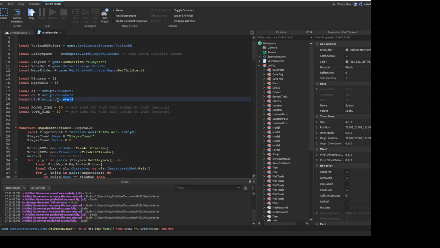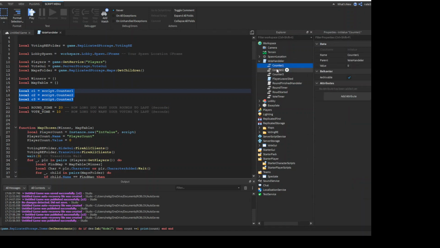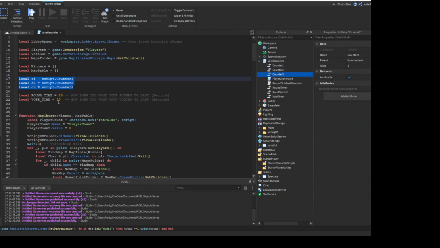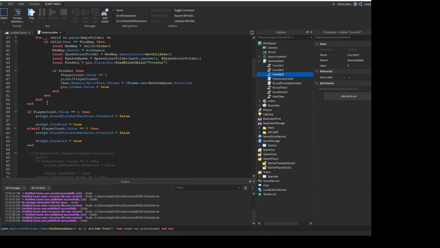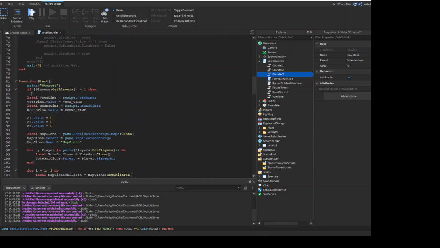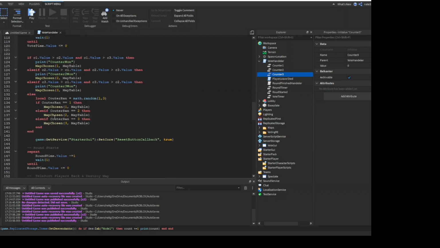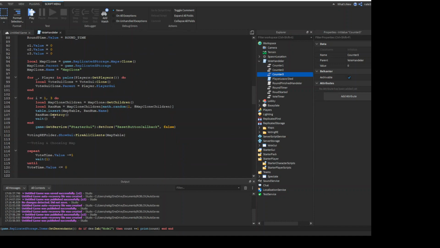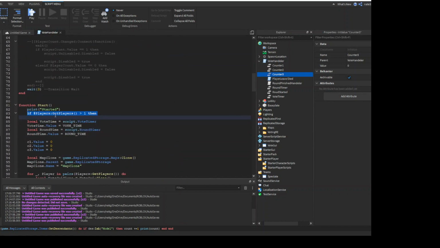So these are the counters. For each vote, the integer value will go up by 1, counter 1, counter 2, counter 3. This is your round time in seconds, your vote time in seconds. Come back to this later. This is just a function, so when you start, it checks if the players are greater than 1. If it's not, it will just return the function, but it'll show a hint saying need more than 1 player.